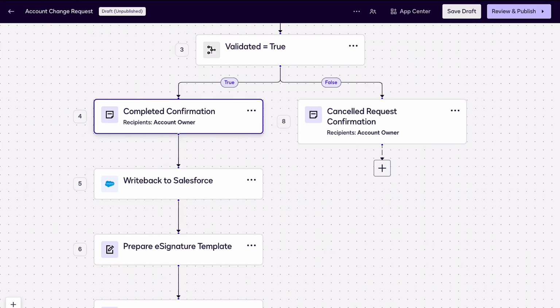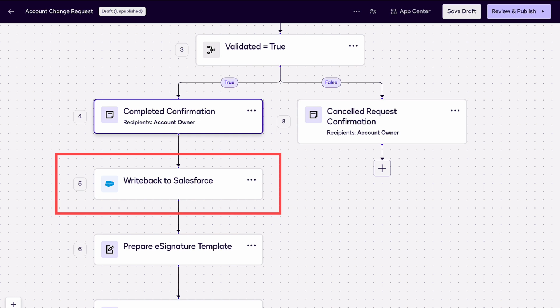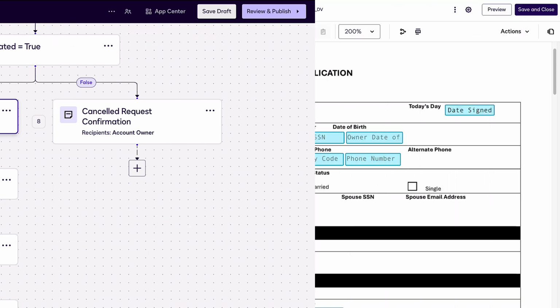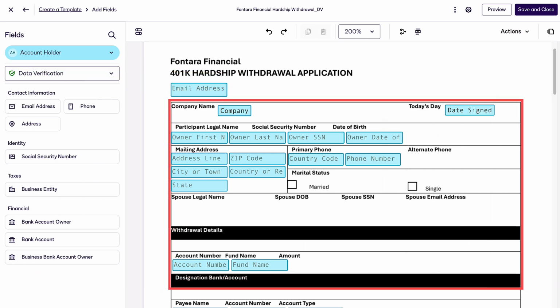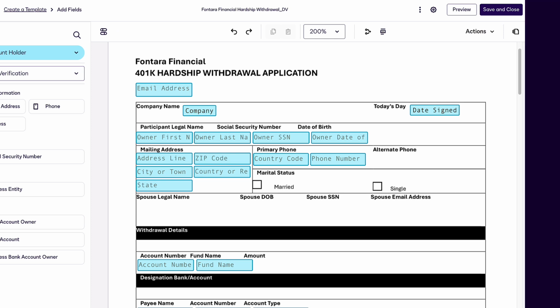For instance, process builders can add steps to import and export data from their workflows. And agreement preparers can add data verification fields to their envelopes or templates to automatically verify user-entered data in real time when completing an agreement.